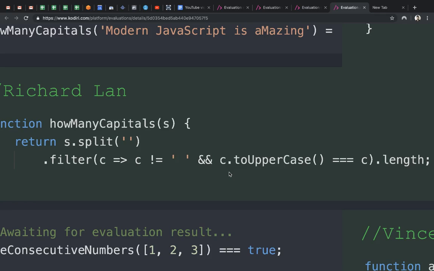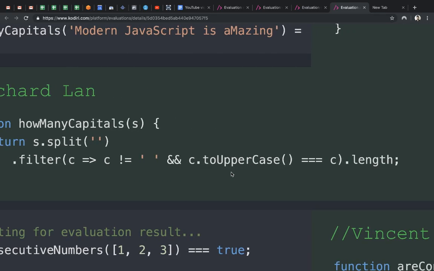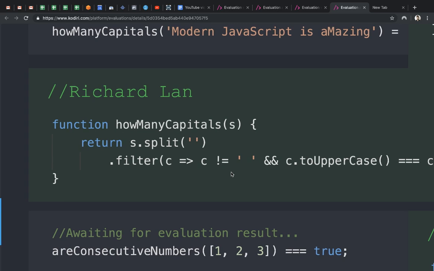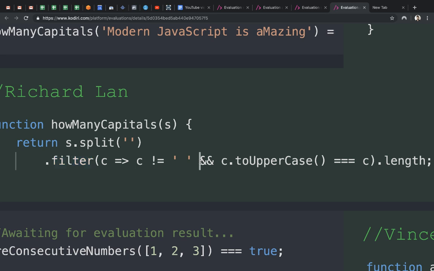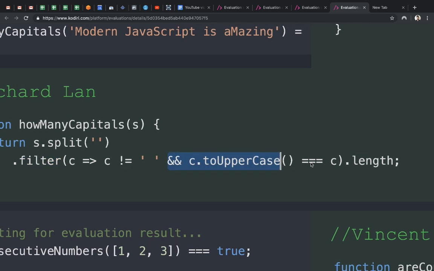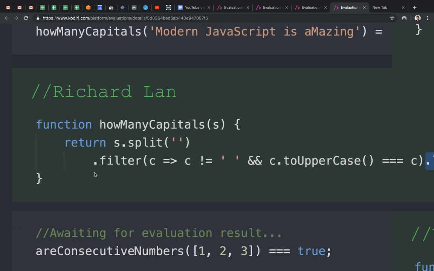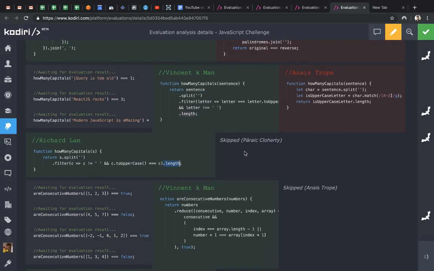And then Richard probably got an elegance issue here because that line is too long. Maybe. Not sure. But apart from that, it's pretty much the same. Filter, keep only the capital characters, and then return the length. The only thing I would suggest here, Richard, is to move the dot length to a new line. Especially on the expert, you'll see that you have to operate many times with arrays. Dot filter, dot find, dot reduce, dot array, and so on. It's good to have them all on separate lines. It helps to read the sequence of the actions, right? Cool.